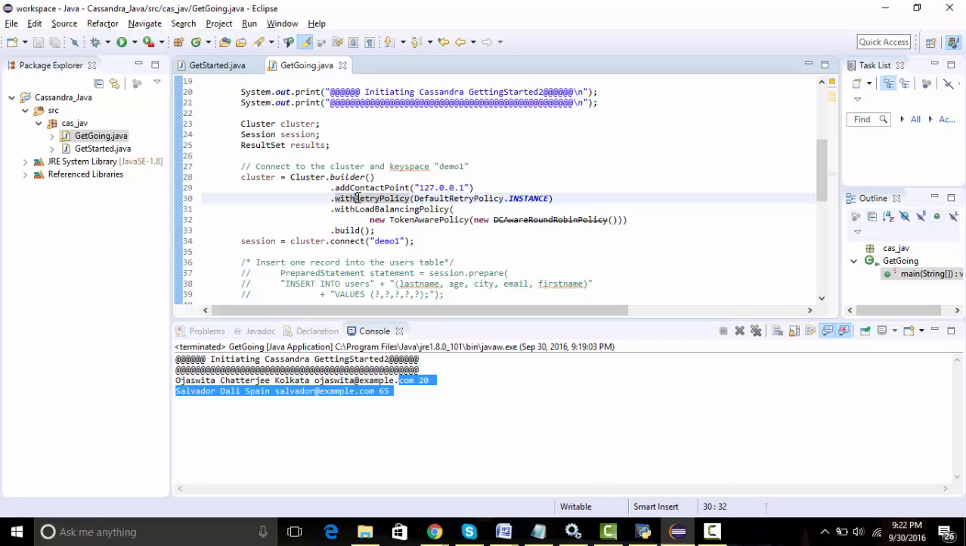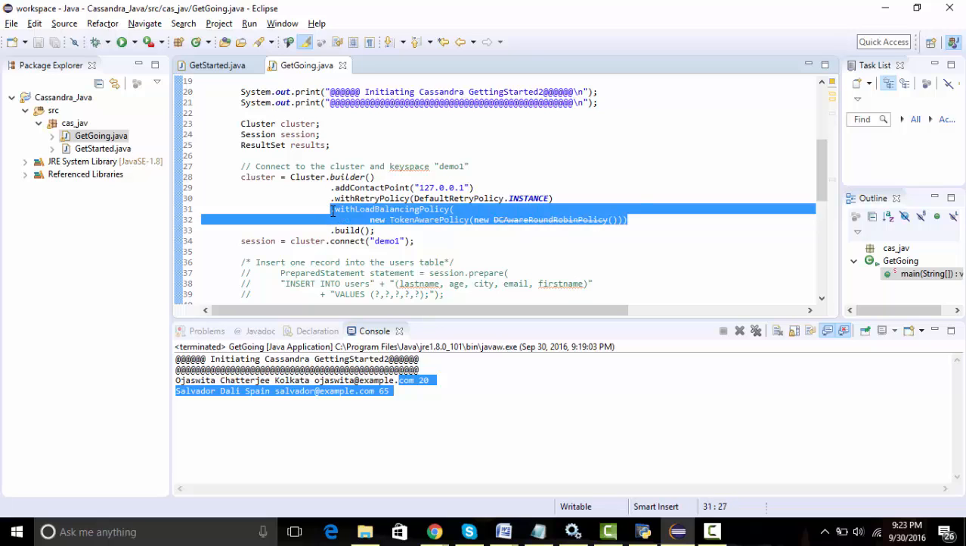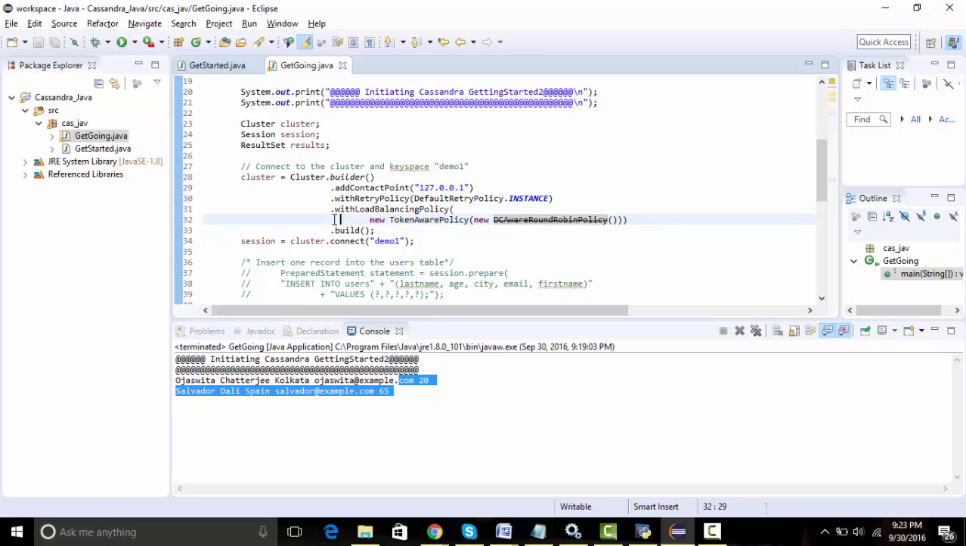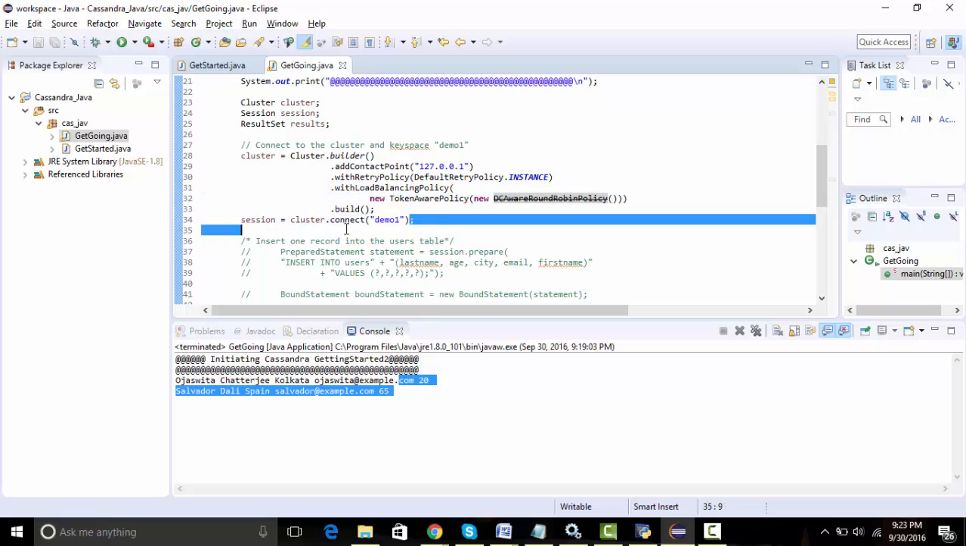What does this retry policy do? In case of a failure, this retry policy tries to write to the node once again so that the write is complete. And here we have used a load balancing policy. As we are using a single DC right now, we do not have multiple DCs. This is of no interest for us right now. And here we can see the session is connecting to the cluster and connecting to our keyspace demo 1.